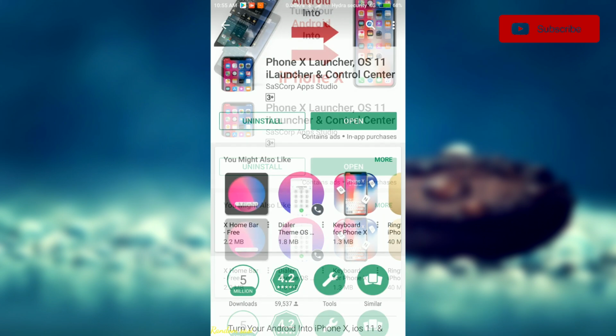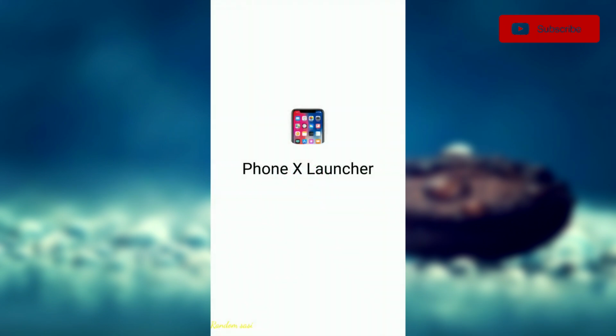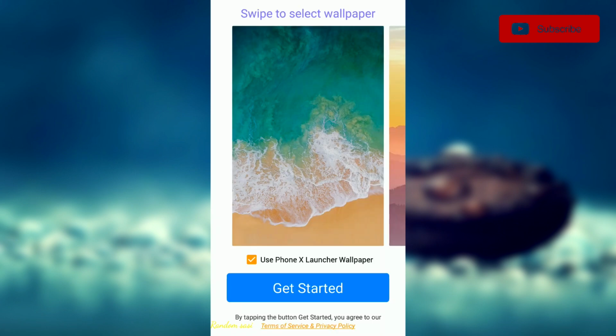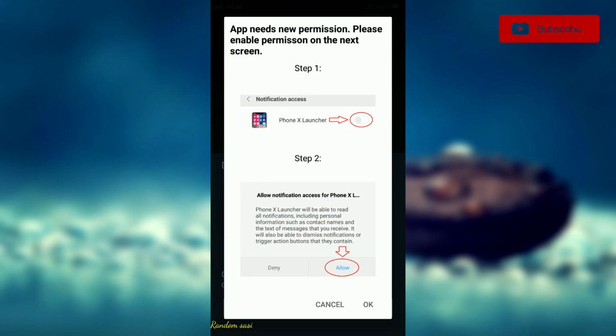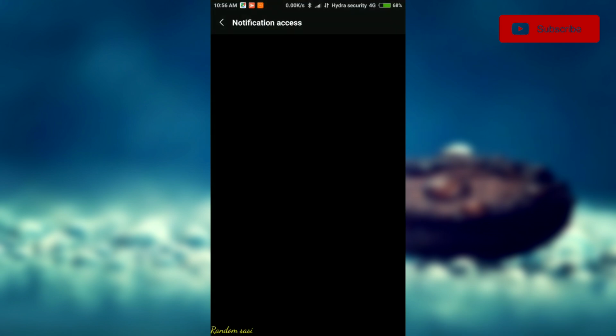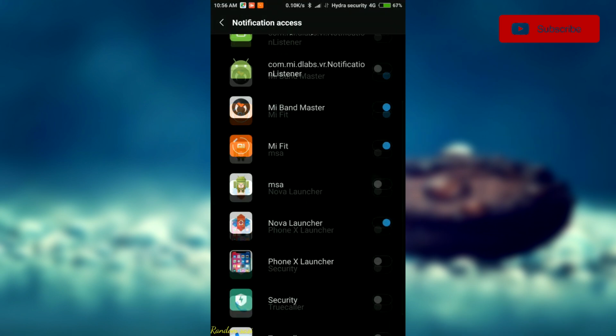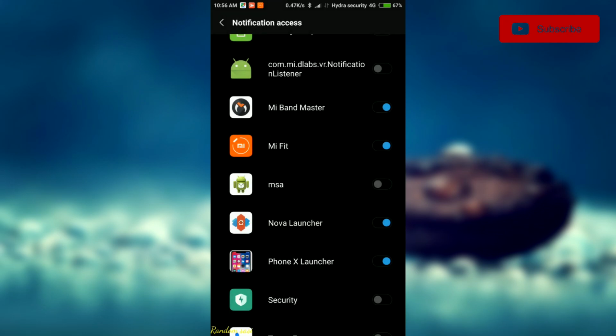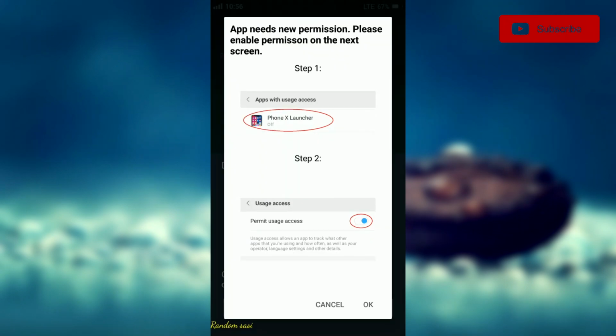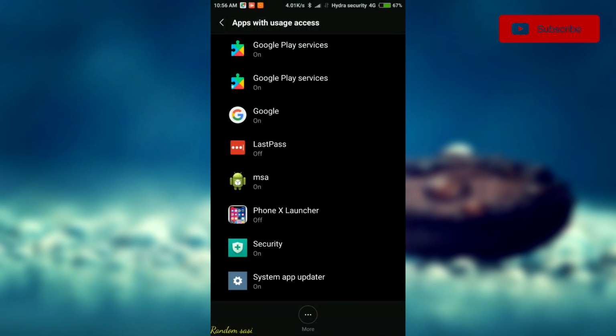Now open the iPhone X Launcher. Select your favorite Apple wallpaper and click Get Started. Click and allow notification access for the iPhone X Launcher. Now click and allow usage access.